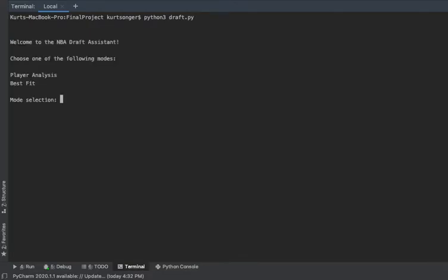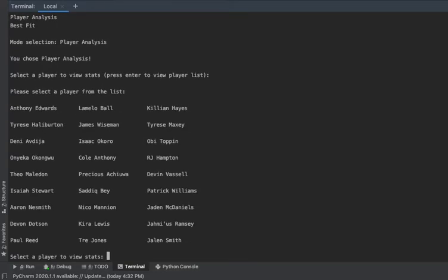So, when you start it up, you see there are two possible modes, player analysis and best fit. So let's start with player analysis. It asks us to select a player, and this is going to be from the top 30 prospects. So let's press enter so we can see the list. And now let's pick a player off the list. I'll pick one of my favorite prospects, LaMelo Ball.